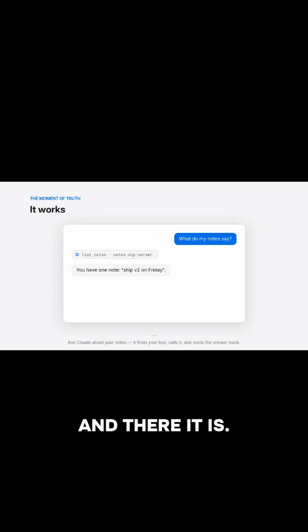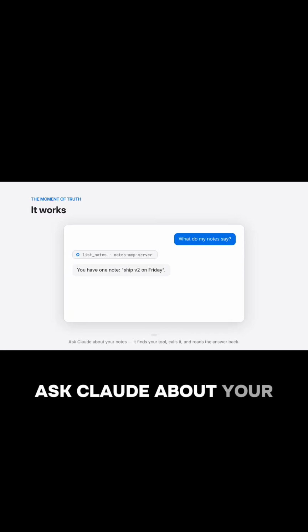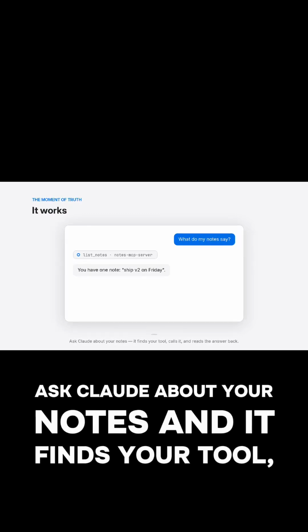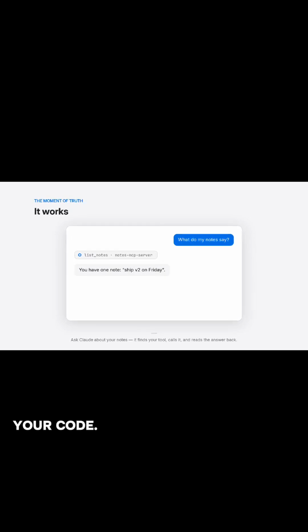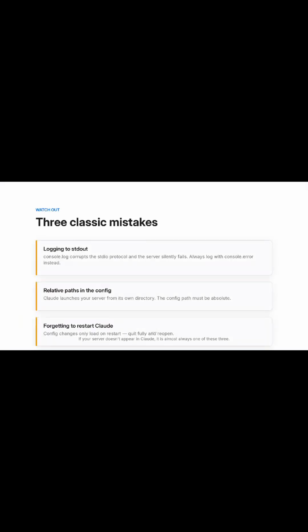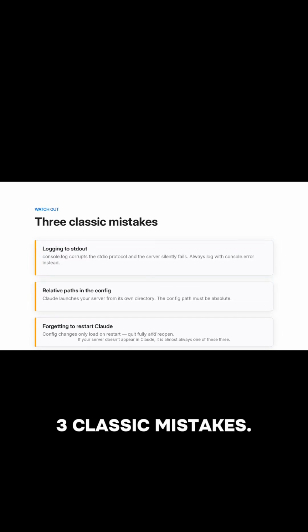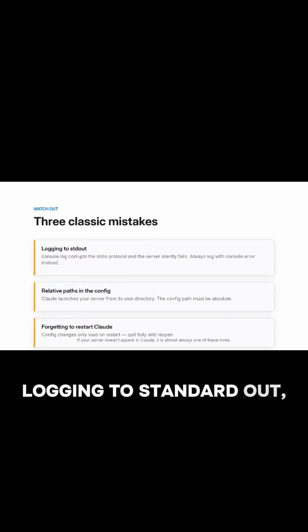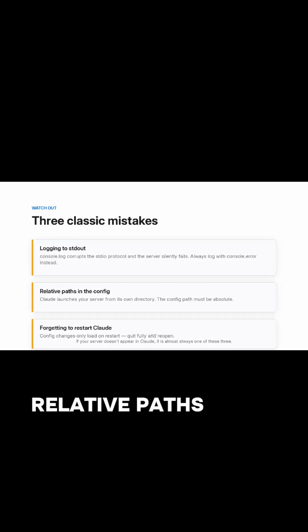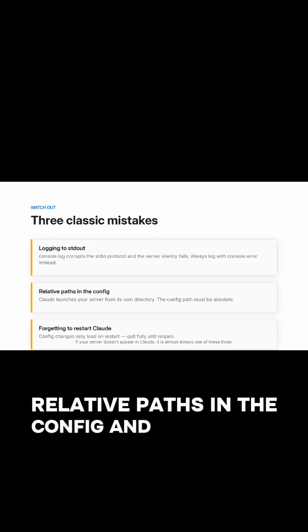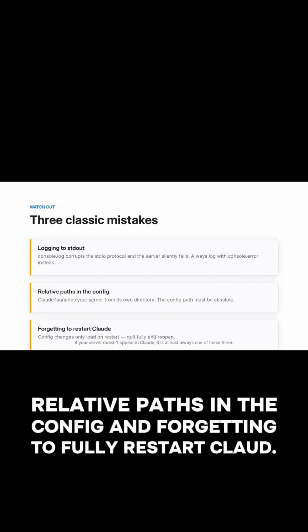And there it is. Ask Claude about your notes, and it finds your tool, calls it, and reads the answer back. Your code, inside the conversation. 3 classic mistakes. Logging to standard out, which quietly corrupts the protocol. Relative paths in the config. And forgetting to fully restart Claude.